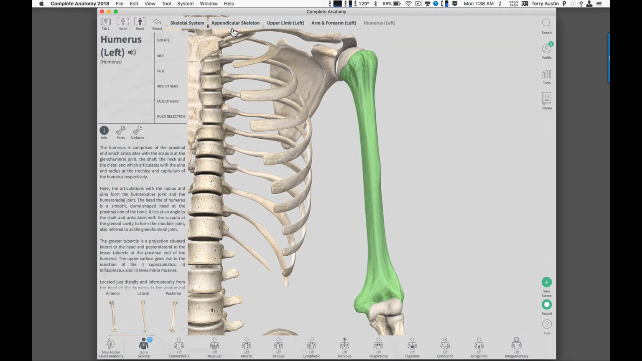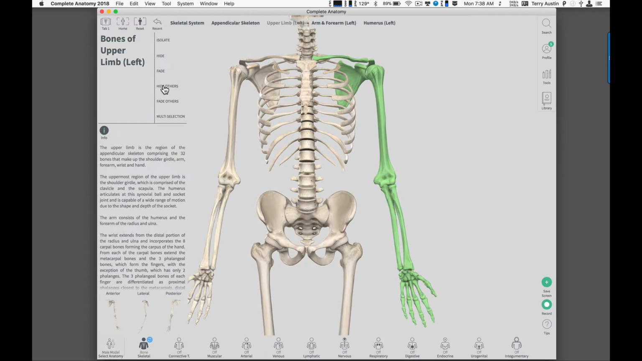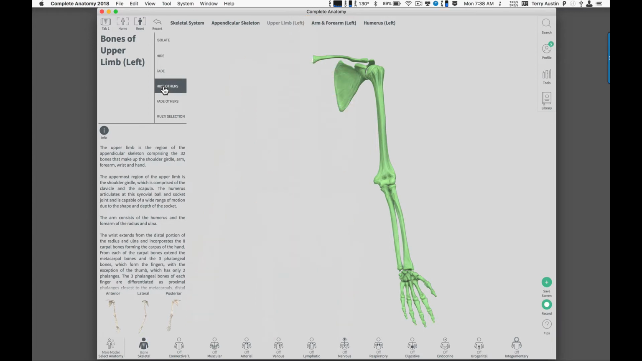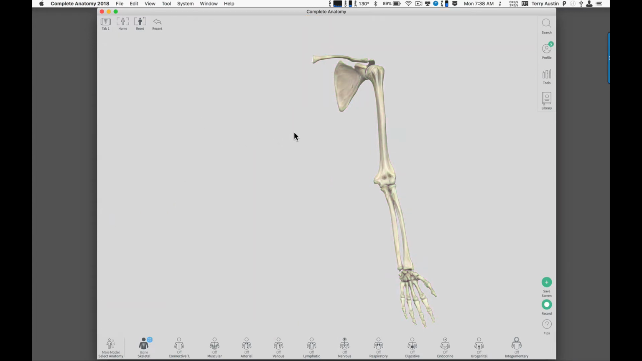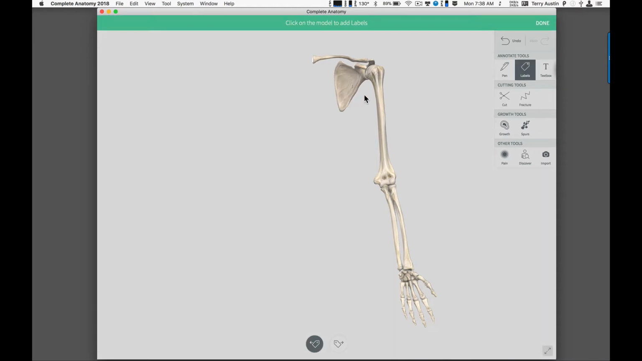Up here in the breadcrumb trail across the top, I'm going to pick upper limb left and hide everything else by clicking Hide Others. What I want to do next is label all of the major bones, which are, again, in the list of things for you to learn from your lab book. I'm going to turn on Tools and grab Labeling by picking Labels, and I'm just going to simply click on the things that I know are required.